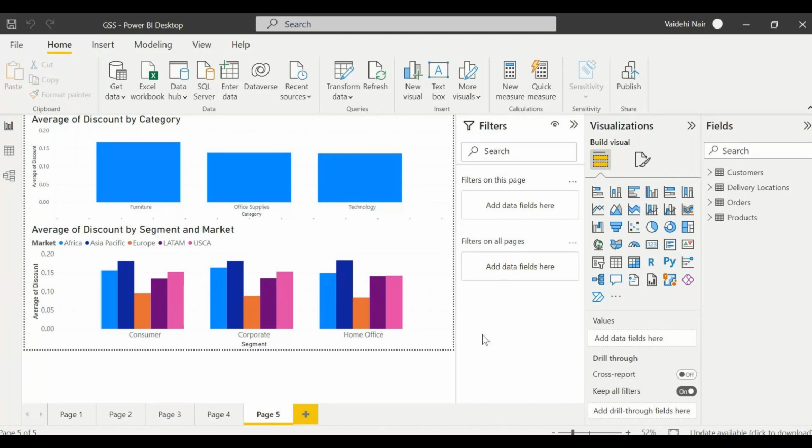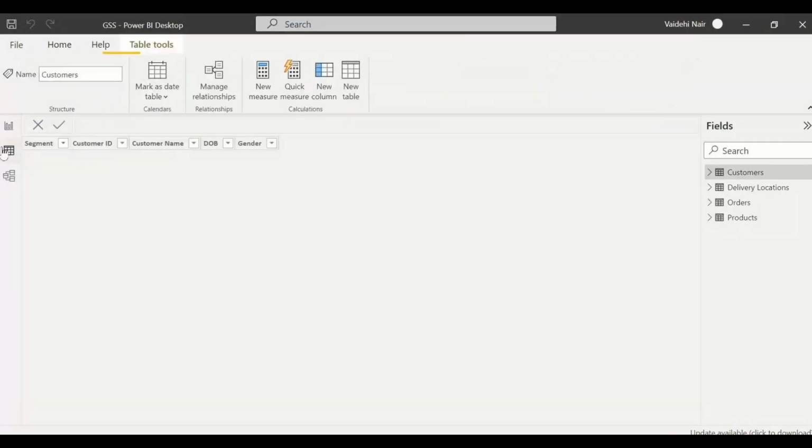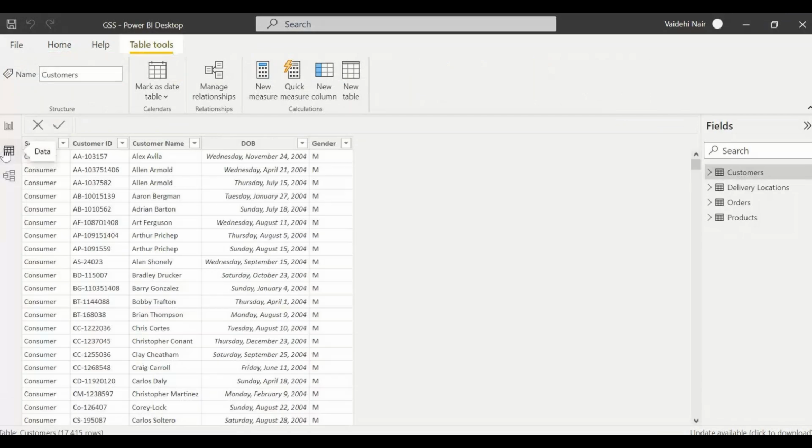Okay, now using these DAX expressions, I'll go to the data tab. The ideal way to create a DAX is to click on the data tab, select the table in which you want to create your column or measure, and then click on these tools. So you get the table tools over here on the top. You can create a new measure, a quick measure, a new column, and a new table. Measure and quick measure are both the same.